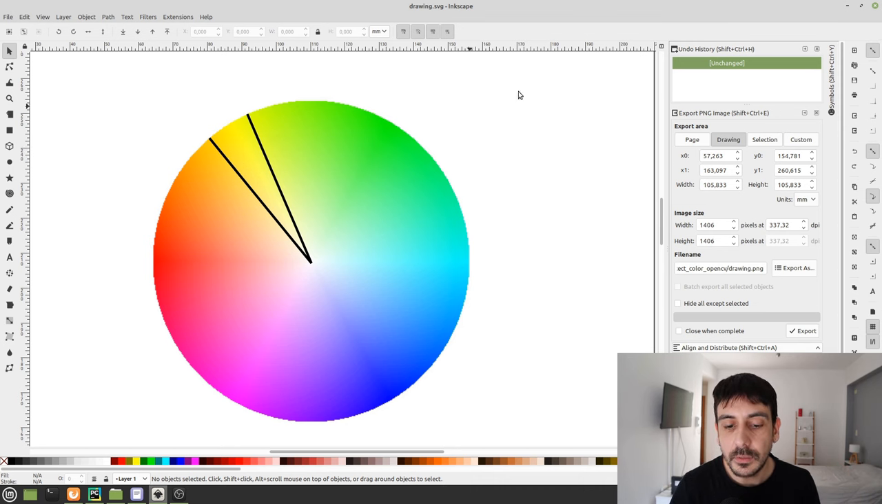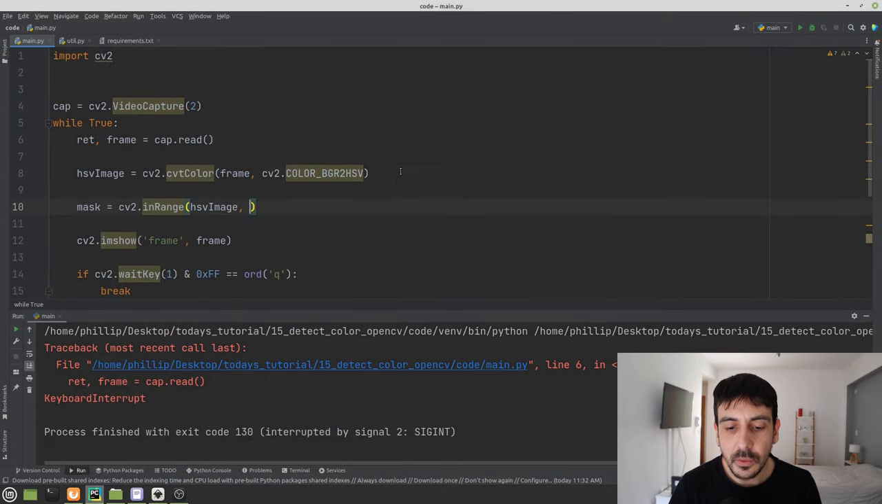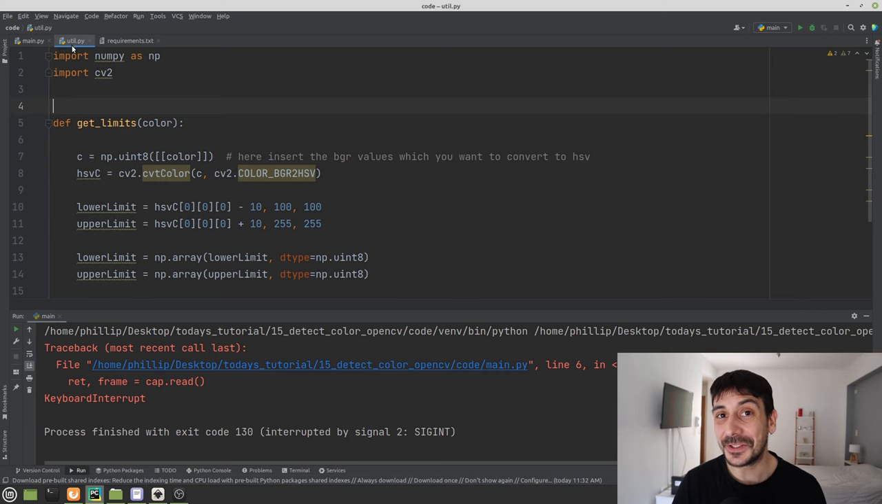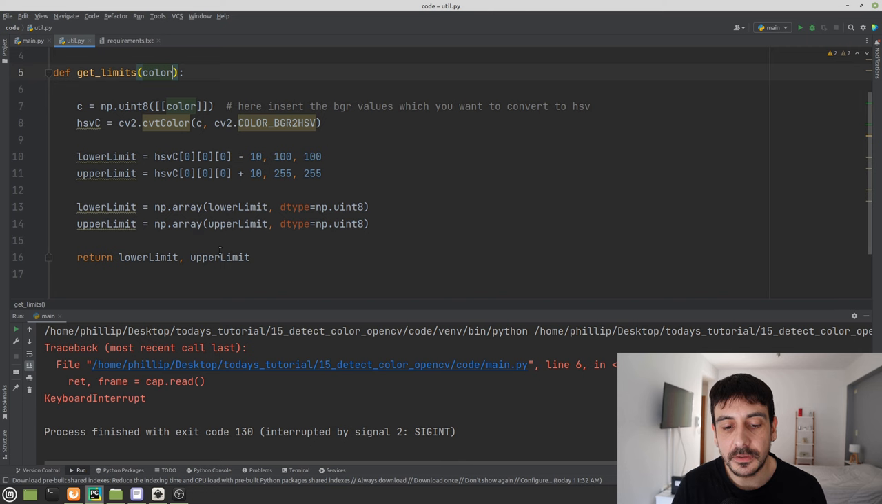So we are going to input two values, and the way we are going to find these two values is by calling the function I have defined in the utils file. This is exactly why I have defined this function. By calling it, it's going to be very simple to get exactly the interval we need in order to get the color we want.